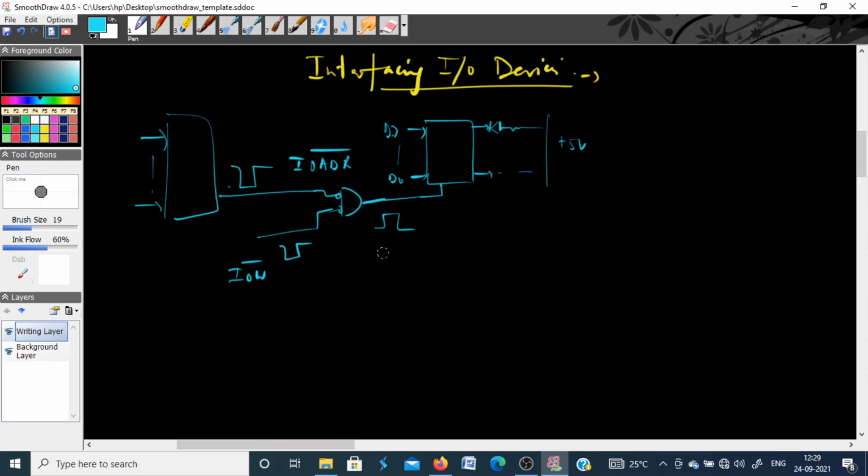Okay, this is what we discussed, how to interface the output devices, and then we saw how we can interface a 7-segment display with this. This address decoding circuit can use simple logic gates like a NAND gate. Otherwise, you can use a decoder circuit to decode the address.